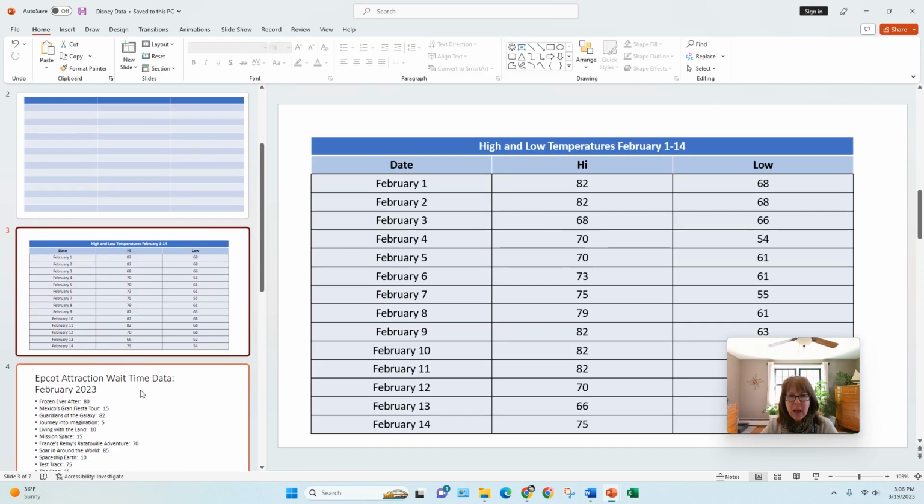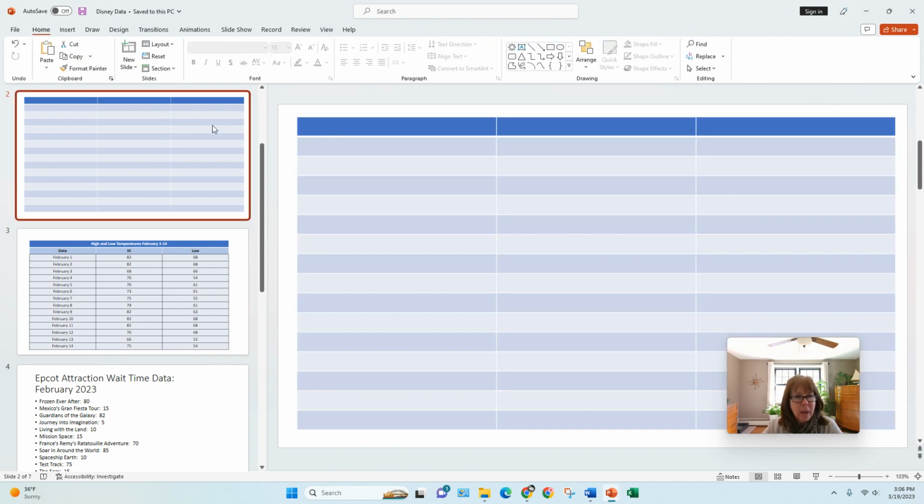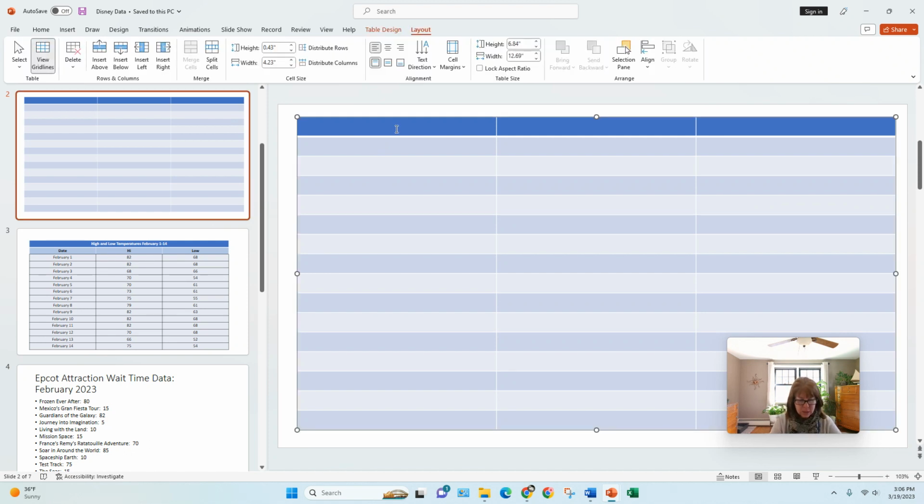Now notice on this table, my first row has all the data in the top row merged into one cell. So let's do that in this table. So to make that happen, I'm going to enter my data in. So I'll put high and low temps.